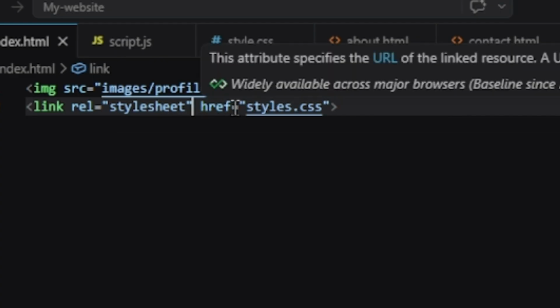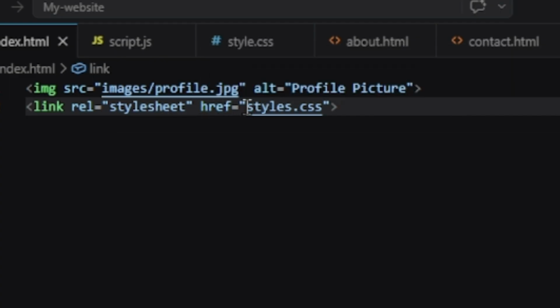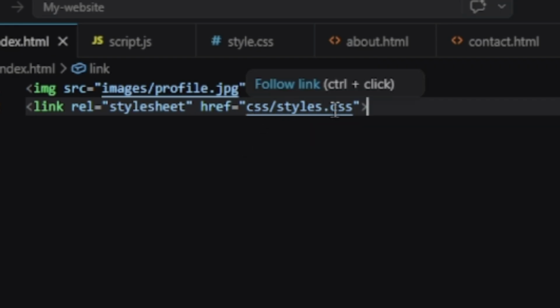Then href. Then we have what? CSS. So this particular one here is supposed to be CSS. So CSS, then this. So we get it now. So this one is the folder, and this the file. The style.css is the file. Right here. This particular one here.